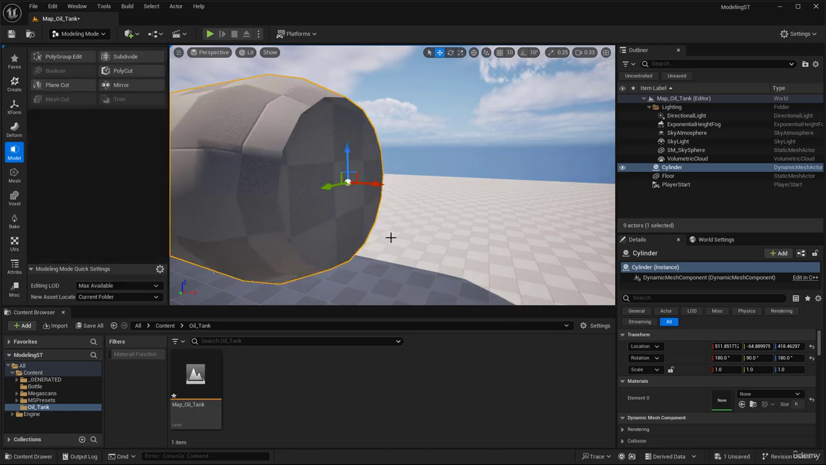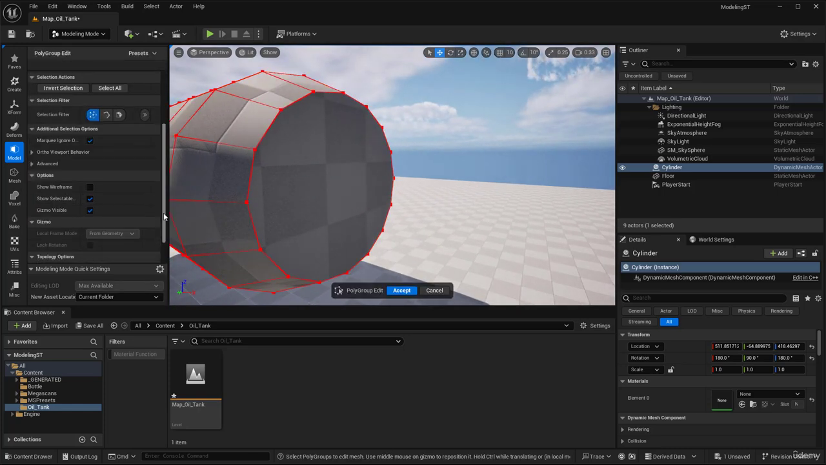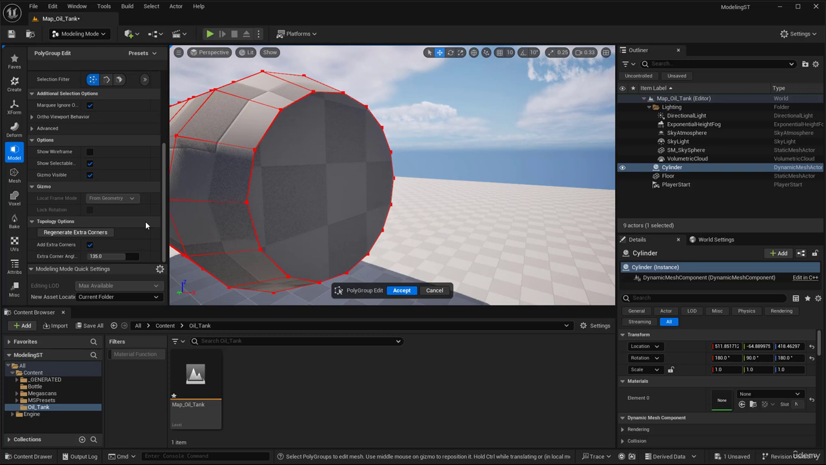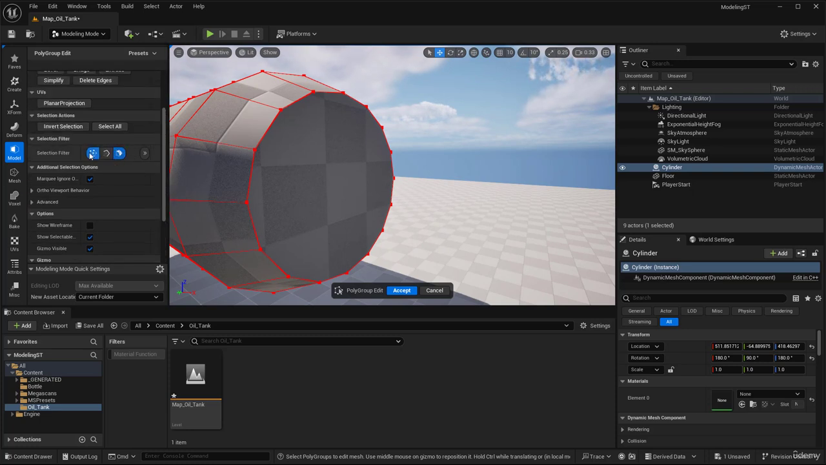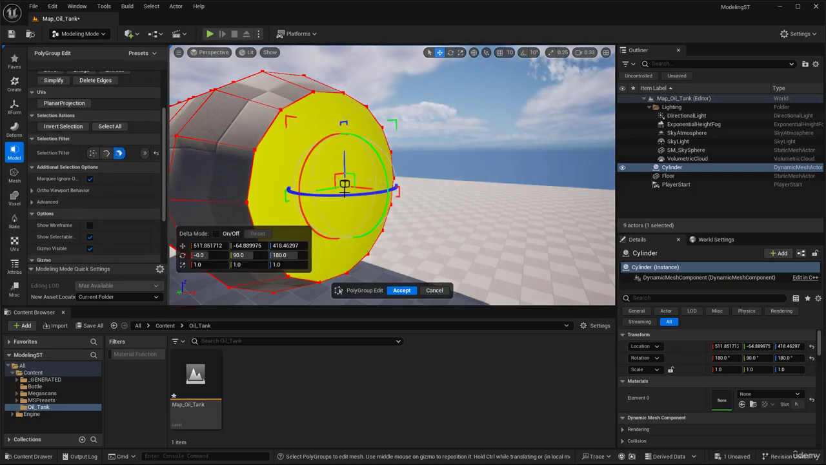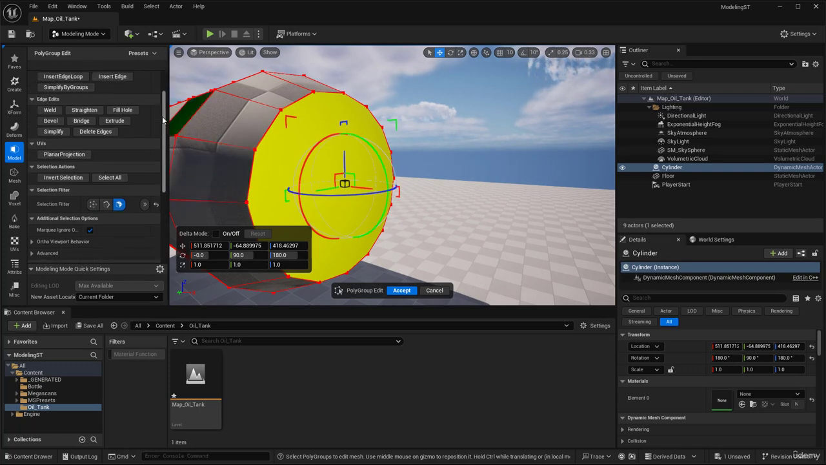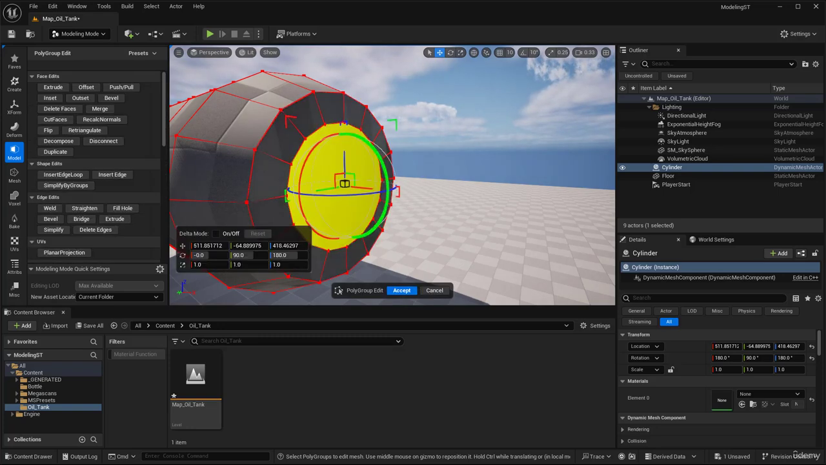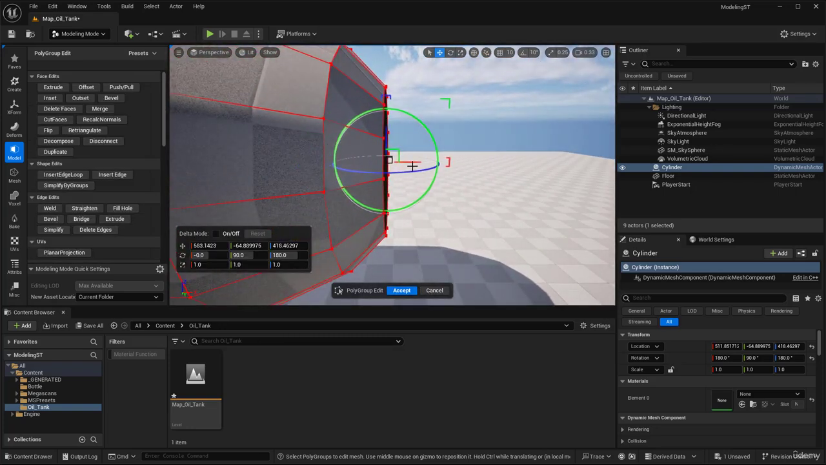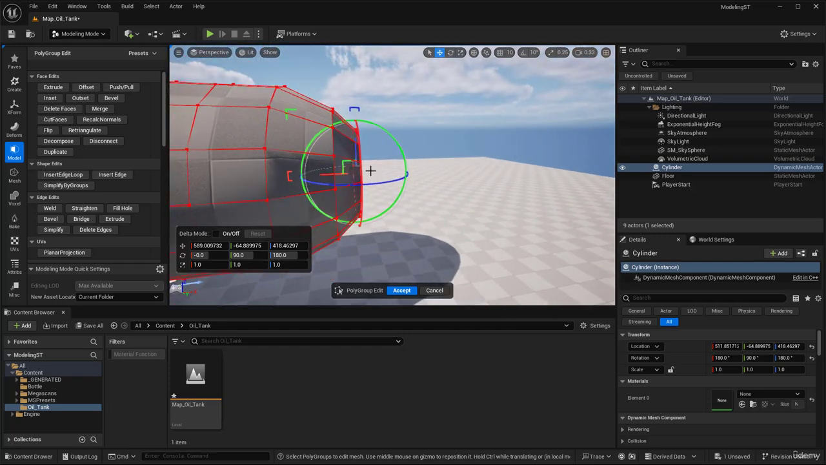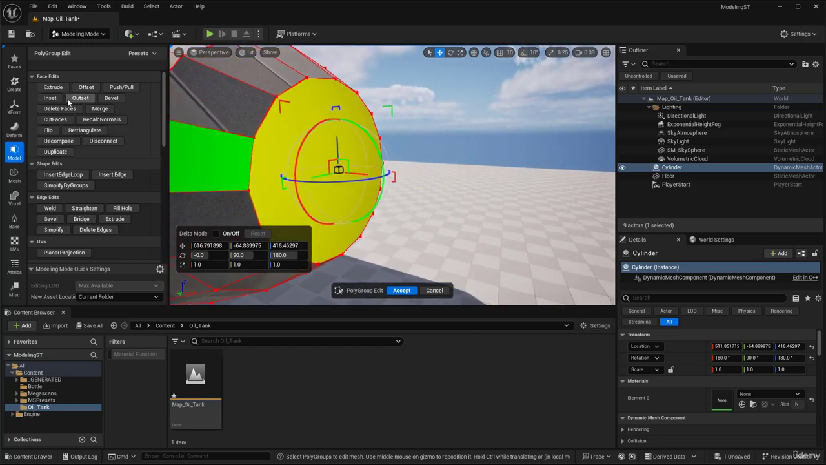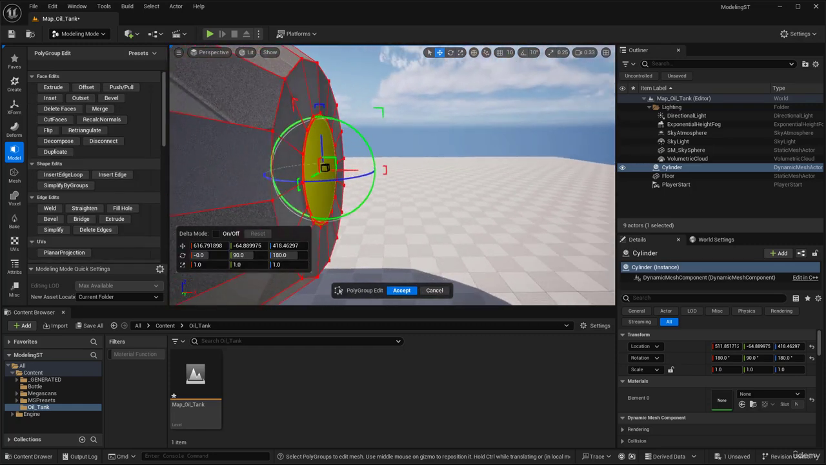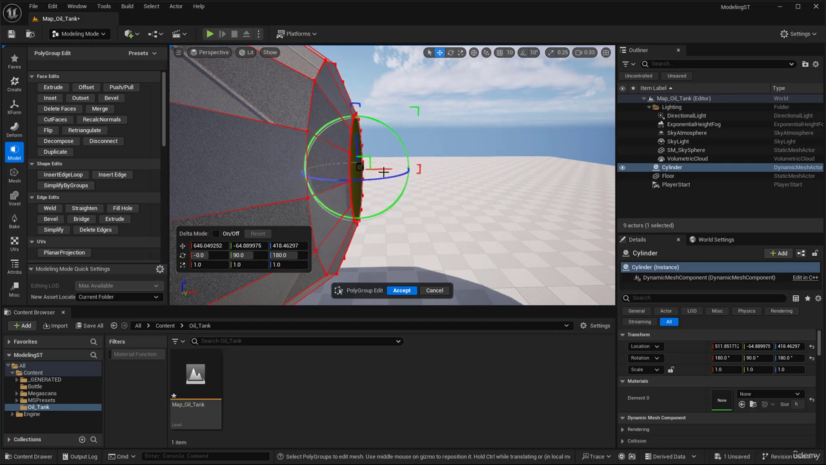And then I'm gonna go again to polygroup and this time I'm gonna select the faces. So let's go ahead and enable the face selection and select this face. And I'm gonna go up and click on inset. This will inset a loop inside the face. And then let's push that outside a little bit. And again, inset. And push it outside a little bit more.